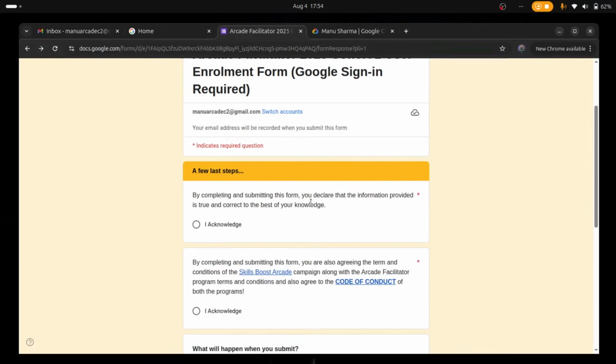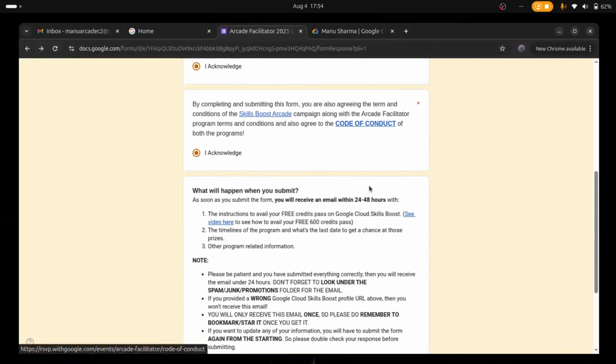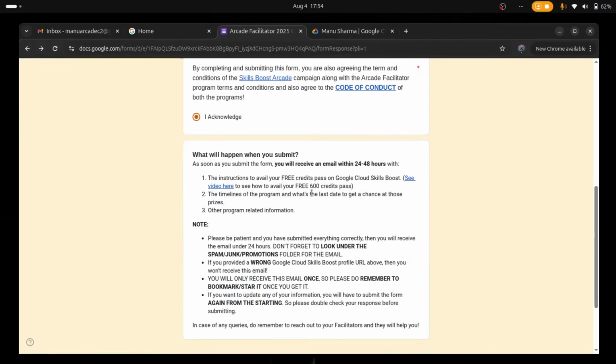Now it says by completing and submitting this form, you declare that the information provided is true. Yes, I know it's all correct. Then it says you must agree to the code of conduct and that you will not follow any prohibited things. Yes, again I acknowledge. What will happen once you submit this form? You will receive a mail from the cloud team with an access code, and with that access code we will have access to 600 credits by which we can perform multiple activities on Google Cloud.